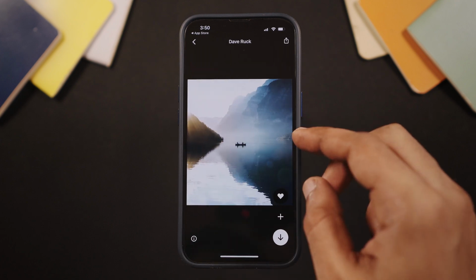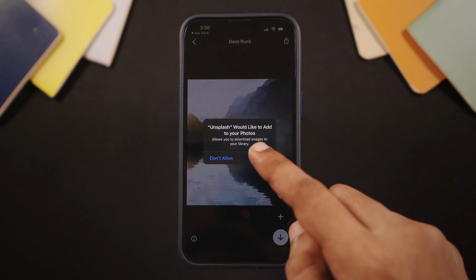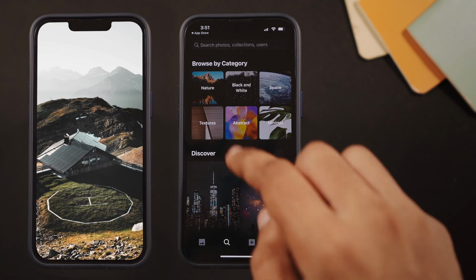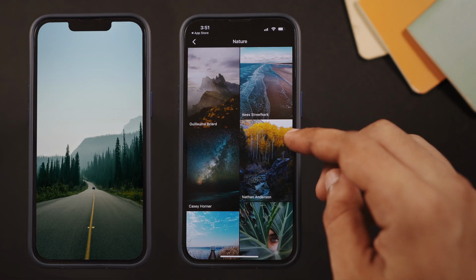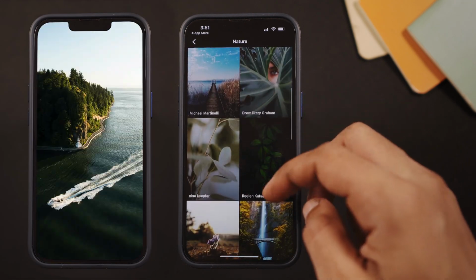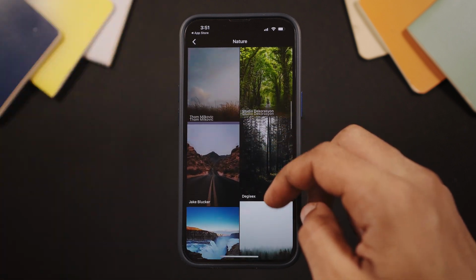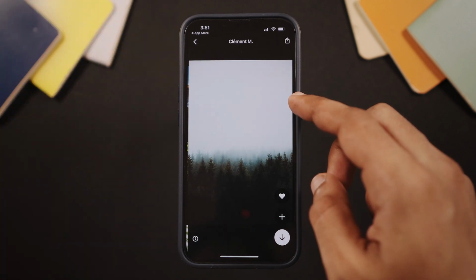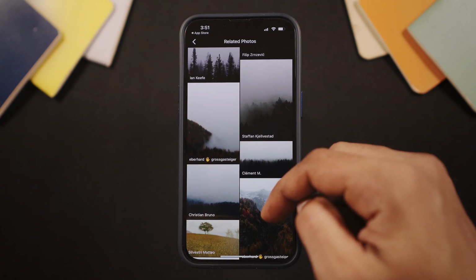Tap to preview the image. To download, tap the down arrow button and the image will be downloaded in your Photos app. On the left you can see my favorite wallpapers downloaded from Unsplash, and all the download links are provided in the video description. If you like any image and want more variety in a similar fashion, you can swipe up on the image to see similar images.